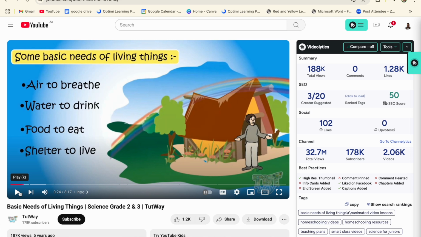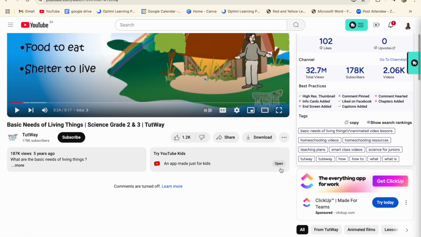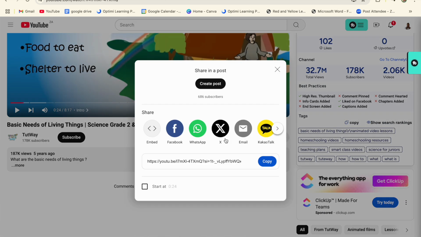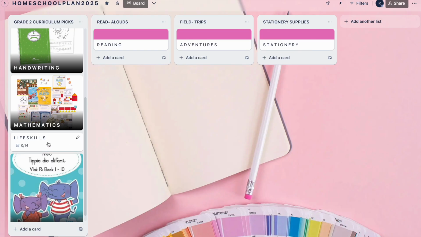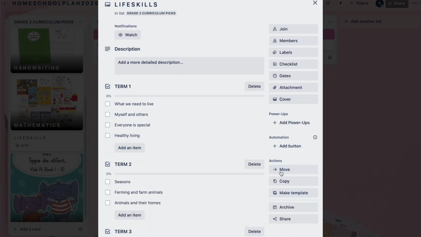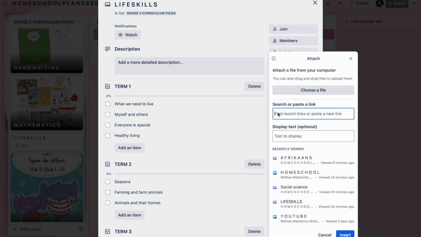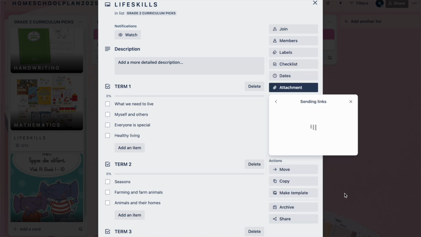Say now I want to use this video. I know when I want to do this lesson, probably I want to use this video. So I'm going to click on the share button, copy the link, and then go back into my Trello board, go into my life skills, and attach. I'm going to paste the link here, insert the link, and name it basic things to live.